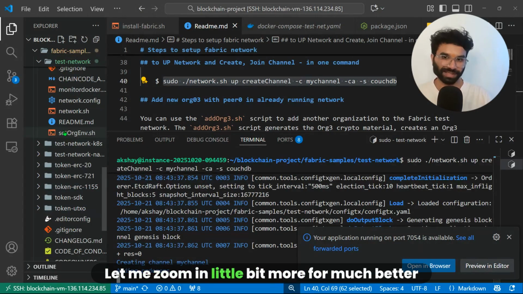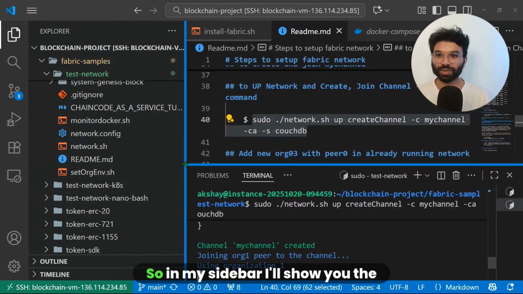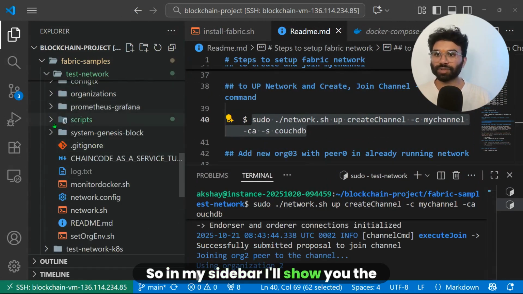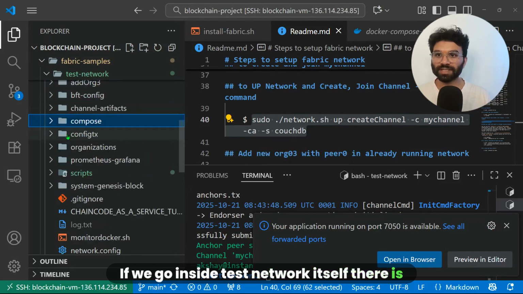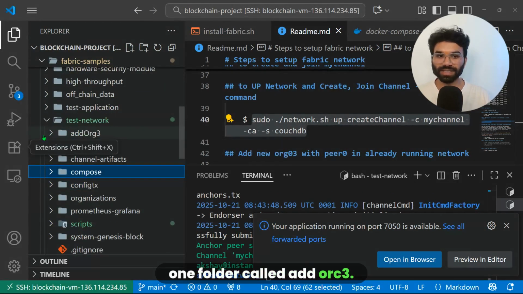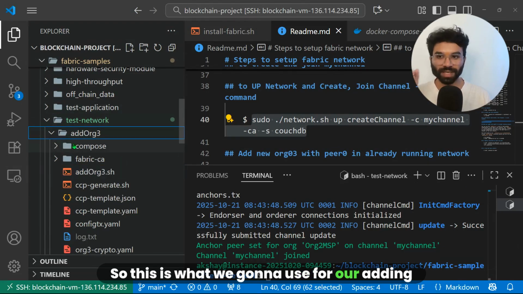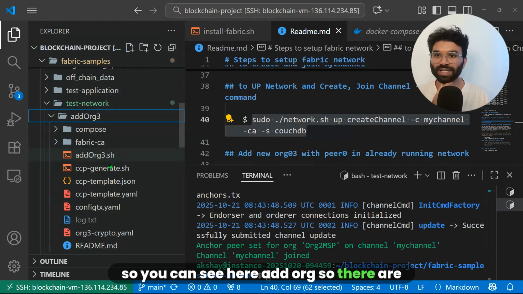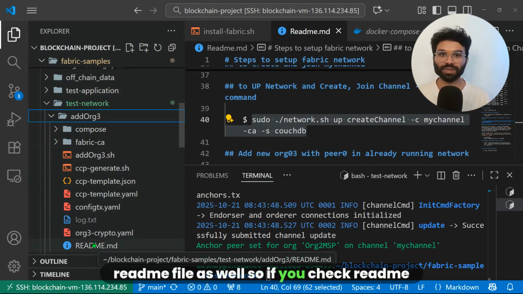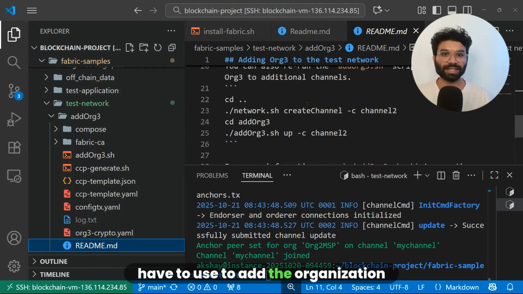Let me zoom in a little bit more for better clarity and visuals. In my sidebar, if we go inside test network itself, there is one folder called addOrg3. This is what we're going to use for adding the organization. You can see here addOrg3. There are scripts already mentioned, and there is one readme file as well. If you check the readme file, they have mentioned what commands you have to use to add the organization.